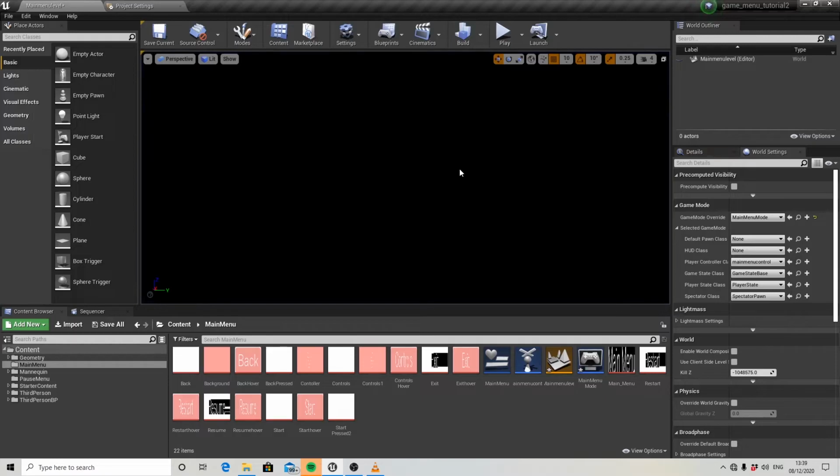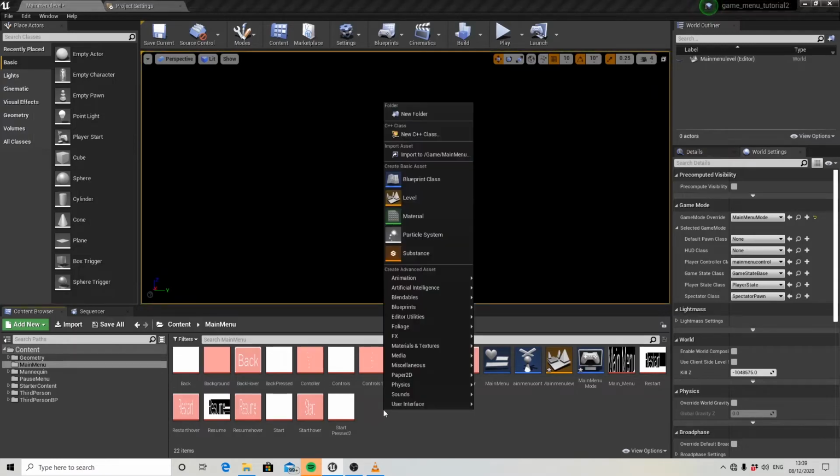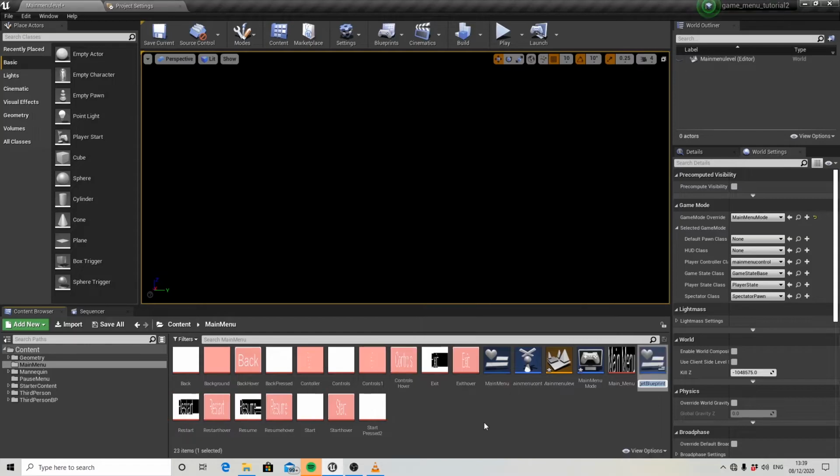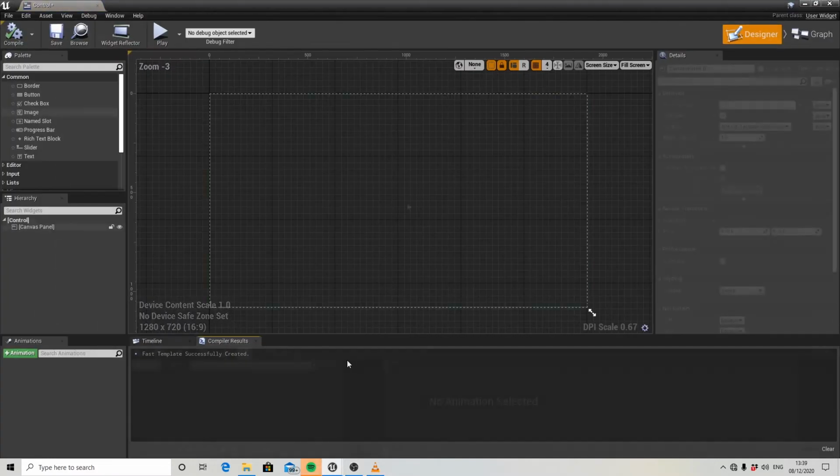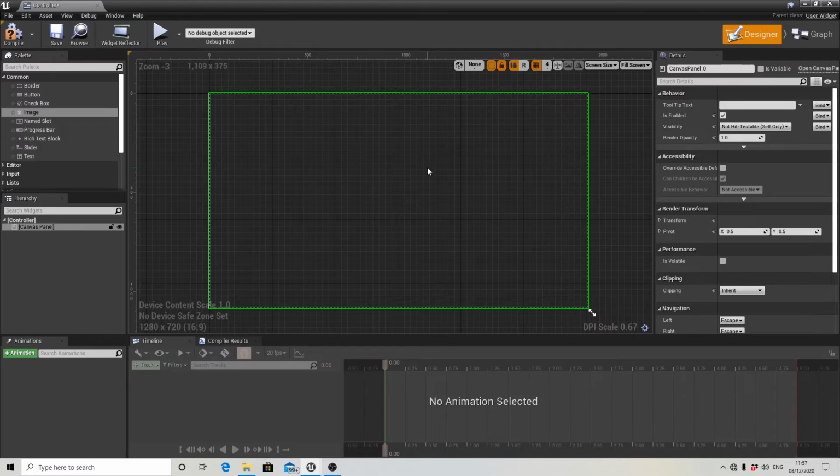So the first thing we're going to do is we're going to right click, go down to user interface, I'm going to create another widget. I'll name this control. Double click on this. So now we're in our widget blueprint. We need to add the image that shows what our controls are in the game.